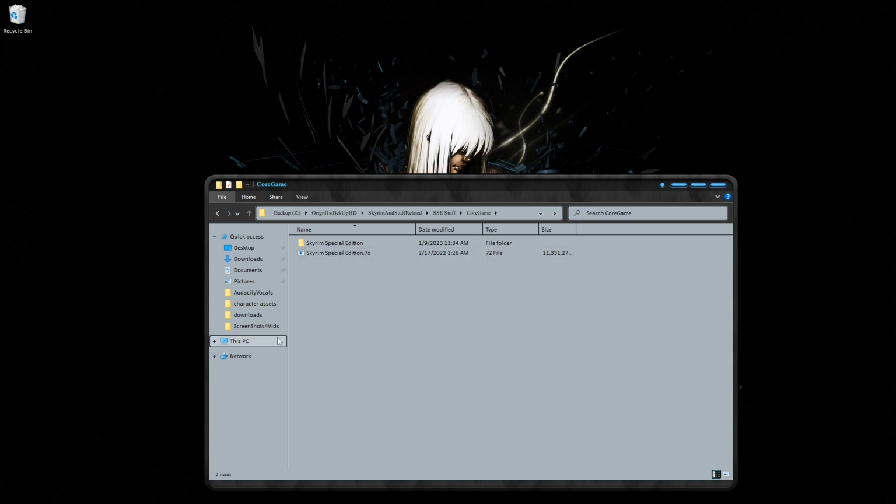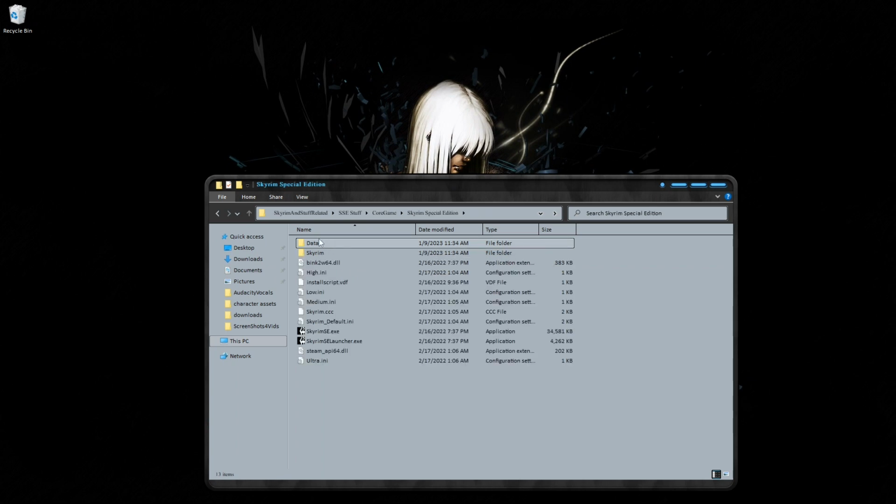I put everything on a separate hard drive. I have a hard drive dedicated just to Skyrim. So I'd move a copy of it over to that second hard drive if you have one, and then zip it up. Now, I unzipped it here so you can see this is what you'll have when you first download the game. That's all that's going to be there. These are the core files. This is the base game, everything updated, verified and everything.